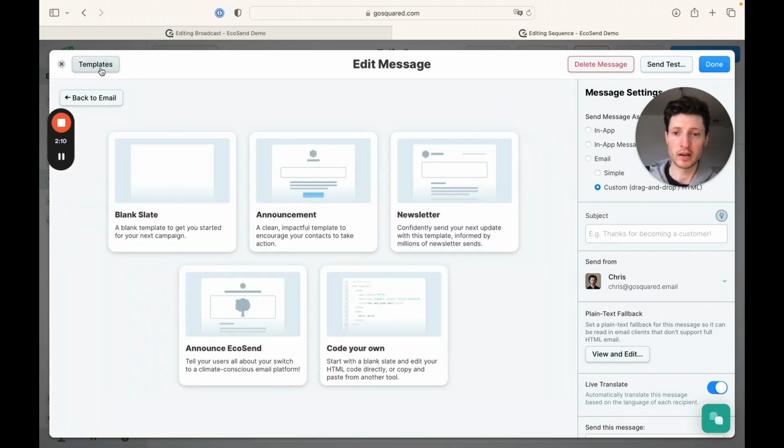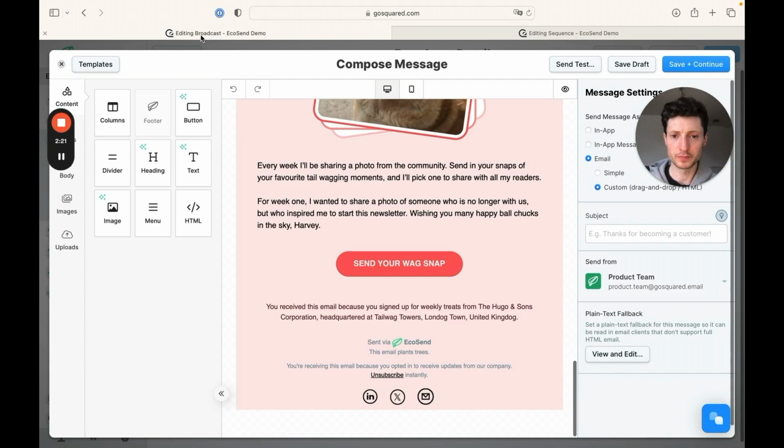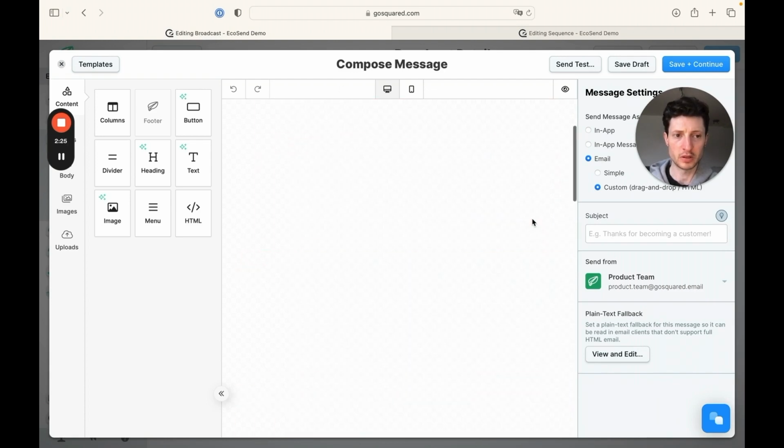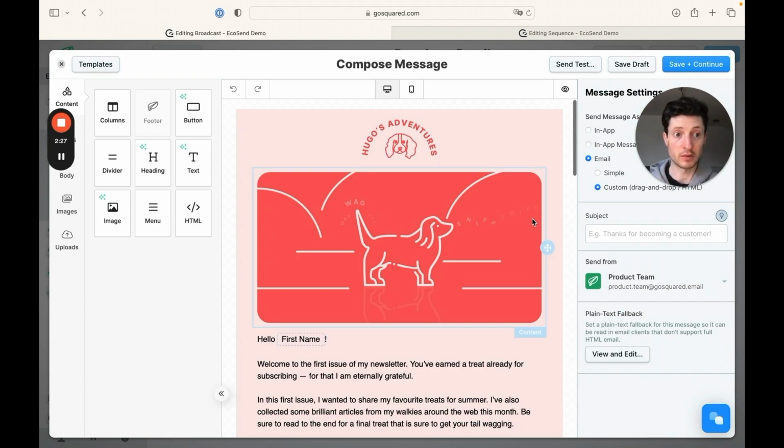Obviously in EcoSend we do have some pre-made templates you can use, but again, I've already got a nice template that I've done in my broadcast area. How do I get this into sequences? So jumping back to the broadcast, let's show you how, with our saved blocks feature, we can save these segments as a template.